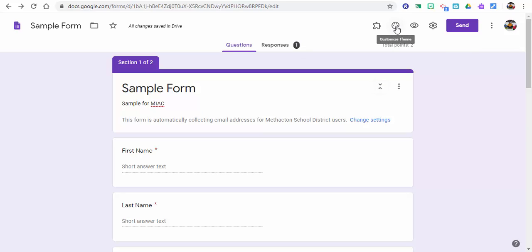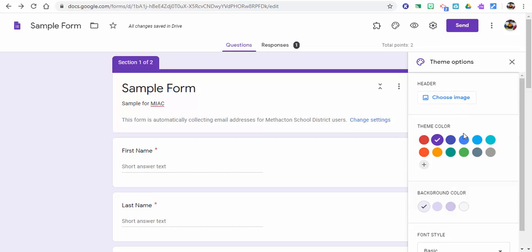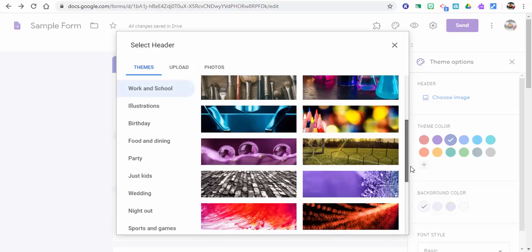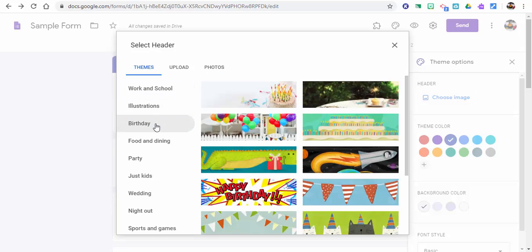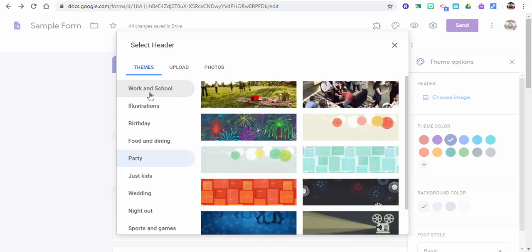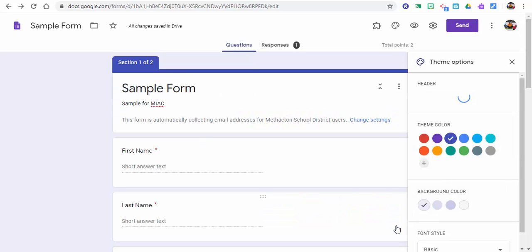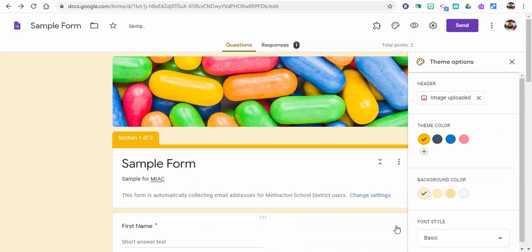Well, two quick things. One, you can customize the theme. You can change colors, obviously. You can also choose an image. So if you like, you can scroll through and see things. And there's birthday ones and parties and all that kind of stuff. But let's choose that one. It makes it a little bit more interesting, a little bit more fun.